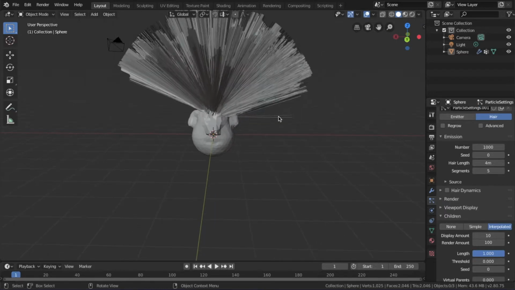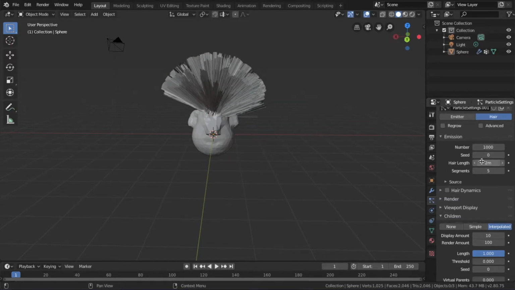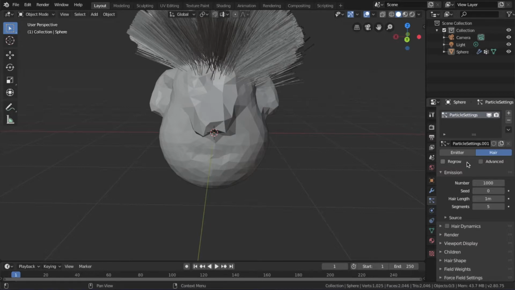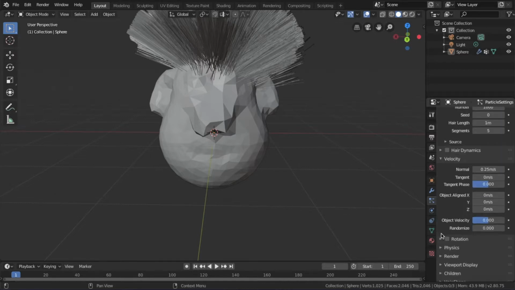We can make it shorter. It's kind of long, so why don't we make it... still a little long, maybe... that's a little better. If we want to get any further with this, we can click Advanced, and that adds a whole lot of stuff for us to do.